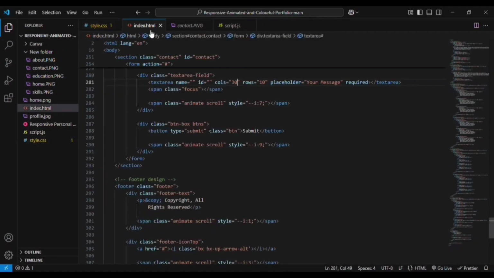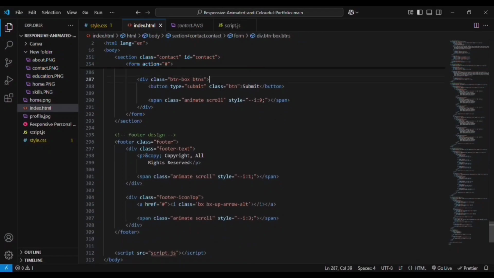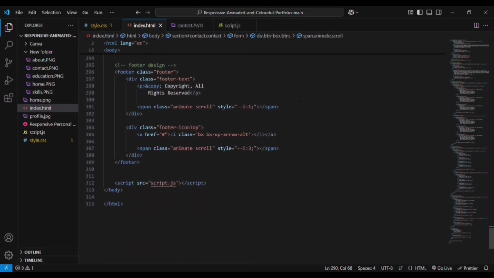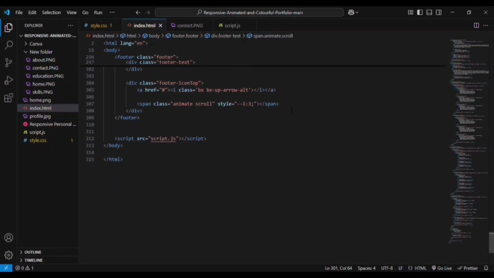Then we have the div for the btn box, that is buttons. One is the submit button that we are adding, and the animation scroll span value is added here. And we have the footer. In that footer we are adding the main div. Inside that we have the paragraph tag for adding the copyright text, and the animation scroll span is added here. Then we have the footer icon top. This button is nothing but an arrow up button, so whenever you click on this button, it will move back to the starting page. And we have linked our script file by using the script tag.